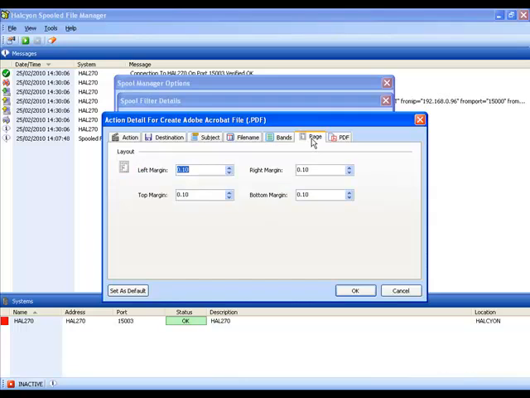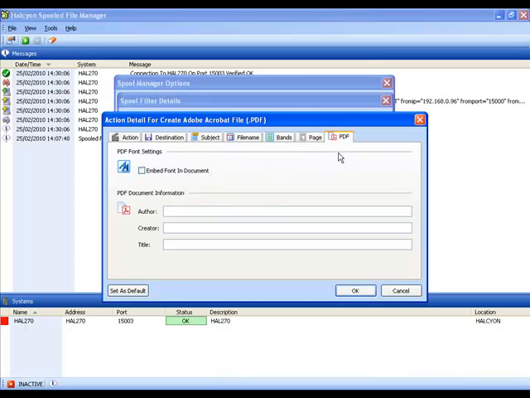You can change the layouts. We recommend that you leave the layout by default, but if you wanted to change them, you could come in and change the margins within here. And when you are processing a PDF, you can choose whether you want to embed the font into the document, and also perhaps add some additional PDF document information such as the author, creator or title.